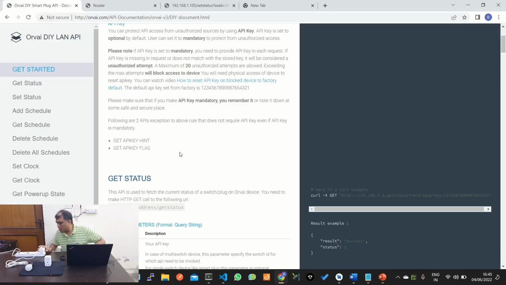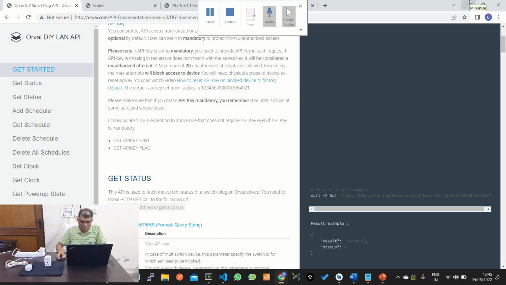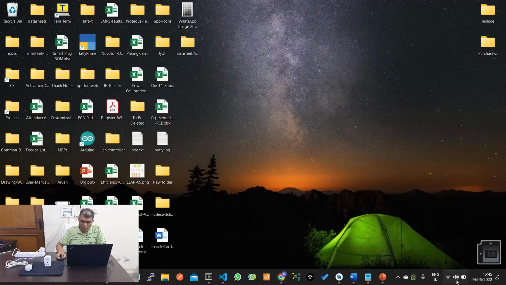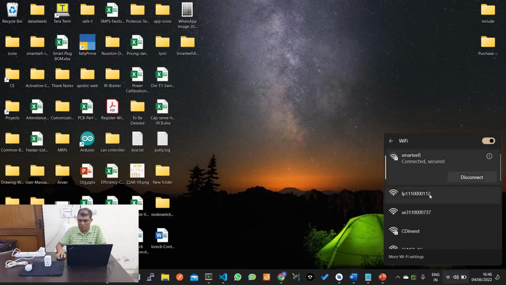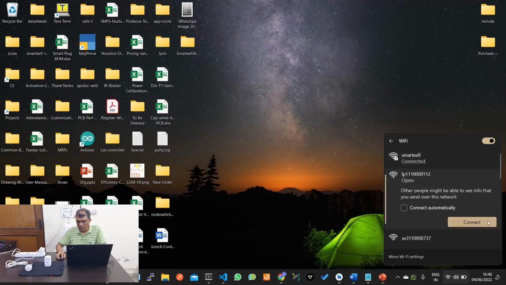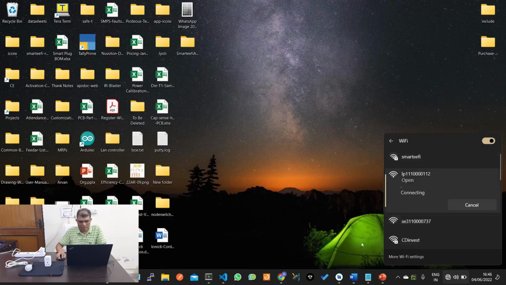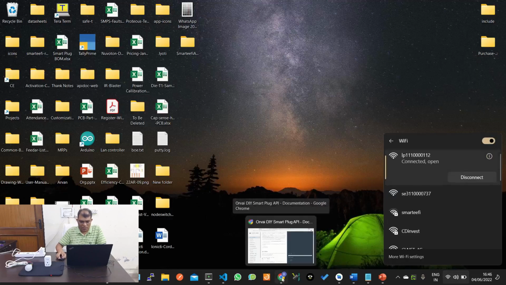In the settings mode, you can configure its Wi-Fi settings so that it can connect to your router, as well as get the MAC address of this plug. When it's in the settings mode, if you go to your laptop Wi-Fi list, you will find an extra Wi-Fi name which must match the serial number of the device. Here the serial number of the device is LP111 4x0112. If we connect to this, it should connect without asking any password.